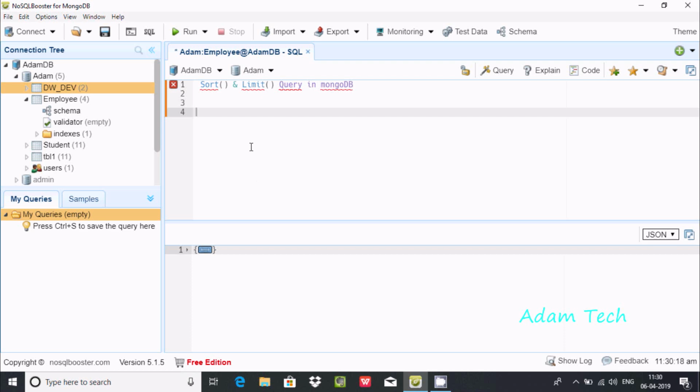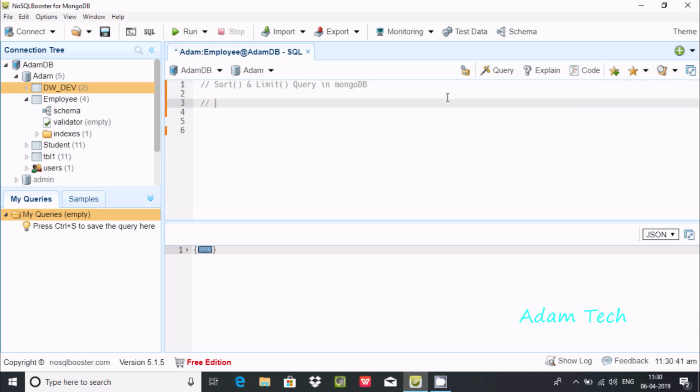In this video I'm going to discuss sort and limit queries in MongoDB. Here I'm using NoSQL Booster. First I want to comment this line, so you should use a double forward slash, because the compiler cannot understand this text. Now the first thing we're going to discuss is limit.